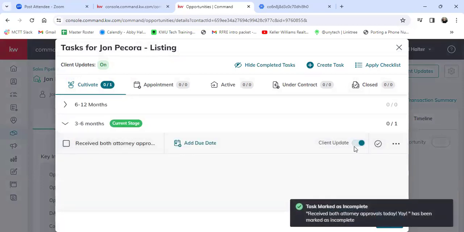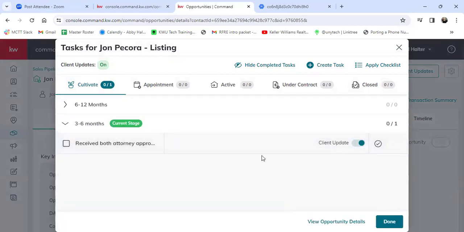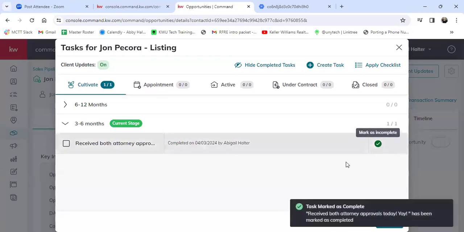Okay, so now you can see that it's switched on. If I come in here later in the day and I actually don't want them to get that client update today, I can turn it off. So you don't have to always keep them all marked on. If you decide you don't want that client update to go out, you can go ahead and turn the update off, but still mark that item as complete. So does that make sense?